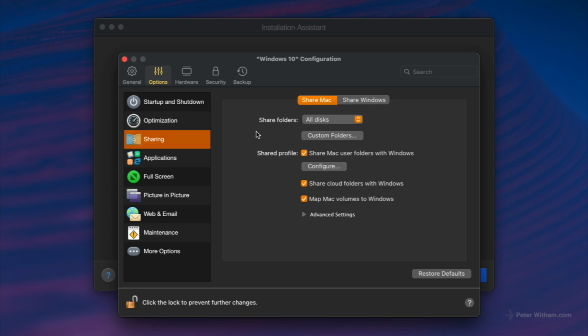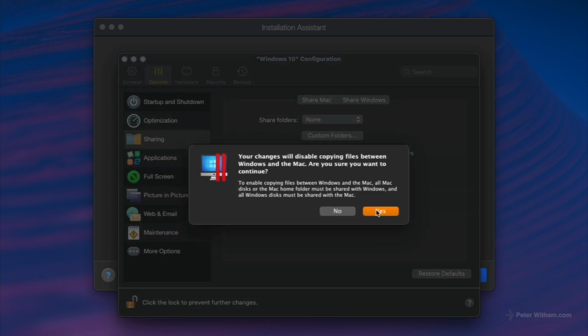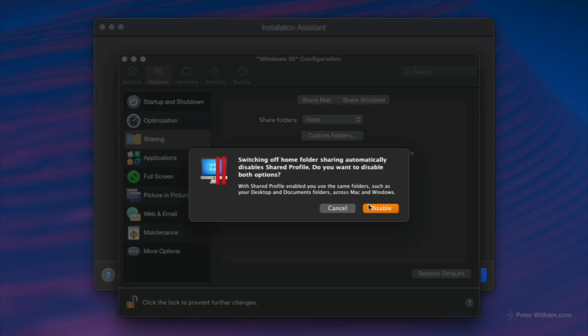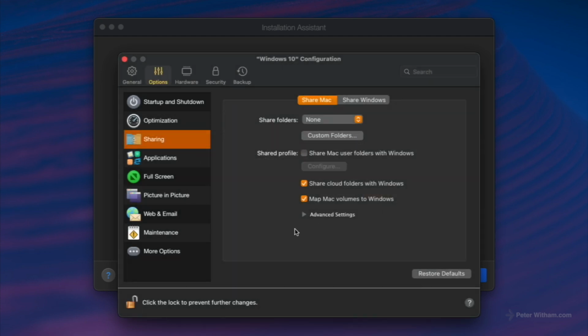Sharing. What I like to do is isolate my Mac and my VMs from each other, because that's part of the reason why I'm doing this. So if something happens with the VM, I don't have to worry about it affecting the Mac. So I'm actually going to change these to share folders to none. And I'm going to say yes. It's going to say I need to turn this off here. Yeah, I want you to turn that off as well. I don't want to share the cloud folders, and I don't want to map the Mac volumes to Windows either.